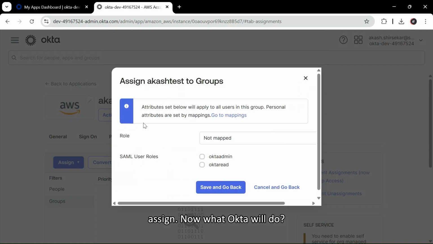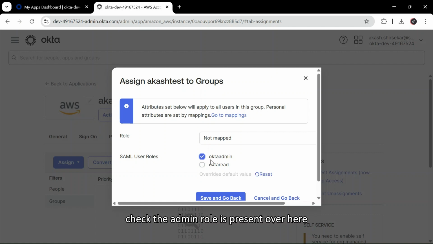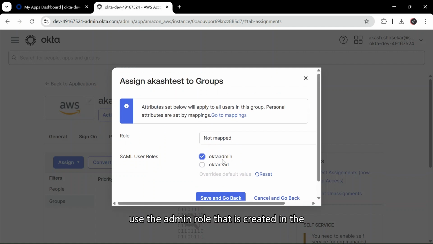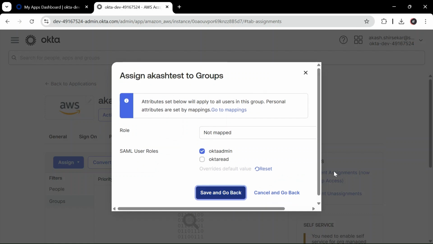Now what Okta will do is go in using the user that we created and fetch the roles that are available in the account. As you can check, the admin role that we created is present over here. We will select it. Now Okta will know that this group will use the admin role that is created in the account and will inherit the permissions accordingly. We'll save and go back.